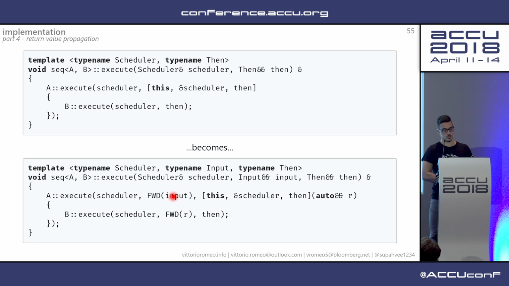This input will be transformed by A's execute. The result of the transformation will be given to this continuation over here, and that result will be passed forward to the execution of B. So this is how we pipe them together. Any question on this? Clear to everybody? Okay.